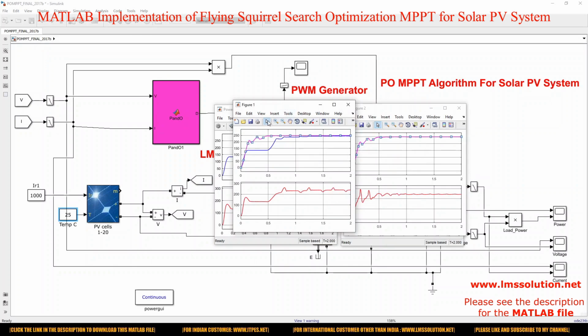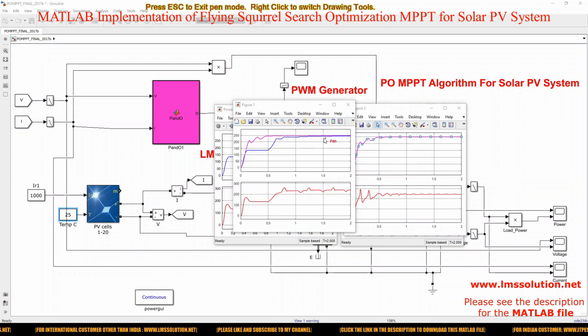So now we can see that for 1000 watts per meter square and 25 degrees Celsius, the maximum power is extracted more effectively by the flying squirrel search optimization MPPT than by P&O MPPT. P&O MPPT initially goes to a local minimum, that means it is trapped in a local point, and then it starts to reach the maximum point, but it takes more time to reach the maximum power point position. This method extracts quickly compared to P&O MPPT.